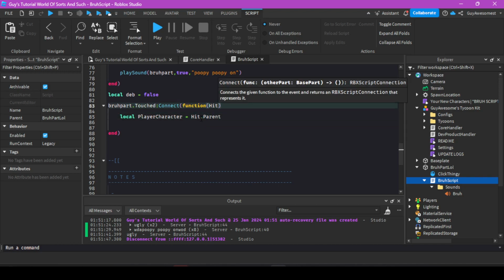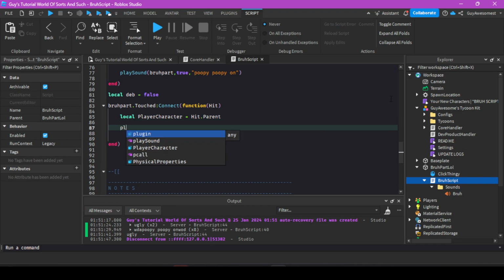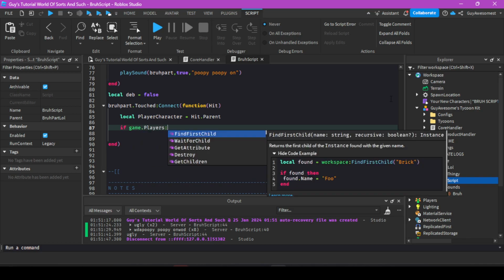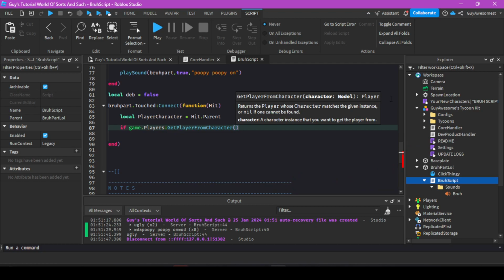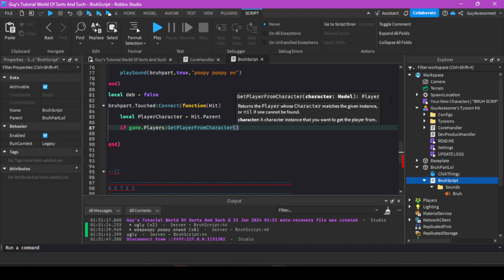But a lot of people when they're doing this kind of stuff, they're like, I'm just gonna do if hit.Parent:FindFirstChild humanoid. No, don't do that. What you should be doing is going to Players, game.Players:GetPlayerFromCharacter. You want this because the player is attached to the character. So you want to do hit.Parent here.